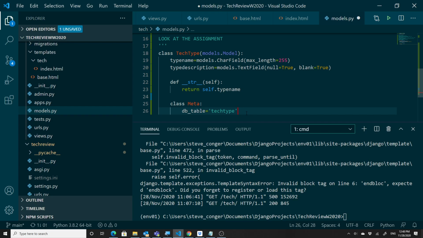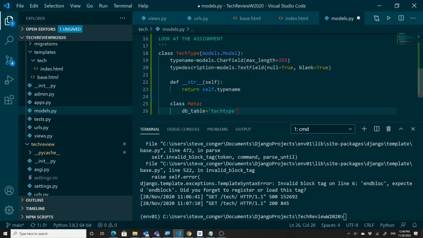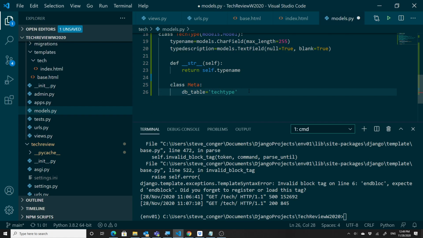All right, so that's our first class, our first model class. It has two fields. It'll have three fields because it'll have an automatic ID, an automatic auto-numbered ID. It's a CharField, which means it's a character field, has a max length of 255. This is a TextField, which could be any length, but it is nullable and we can leave it blank. So that means it doesn't have to be filled in. All right, we have a toString method that returns the type name as the string for the class. And we have a class Meta that tells what the table name will be.